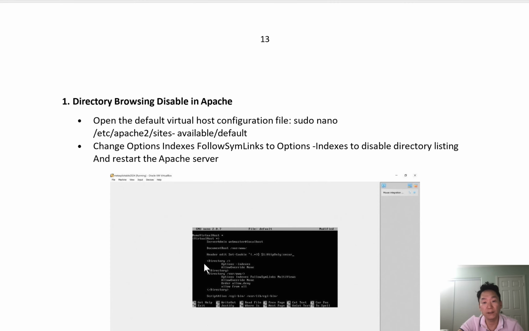After I log in, the vulnerability I actually mentioned before: directory browsing disabled in Apache. There are configuration files in the etc folder, apache2, sites-available, and the default. So sudo nano means you can edit the file.